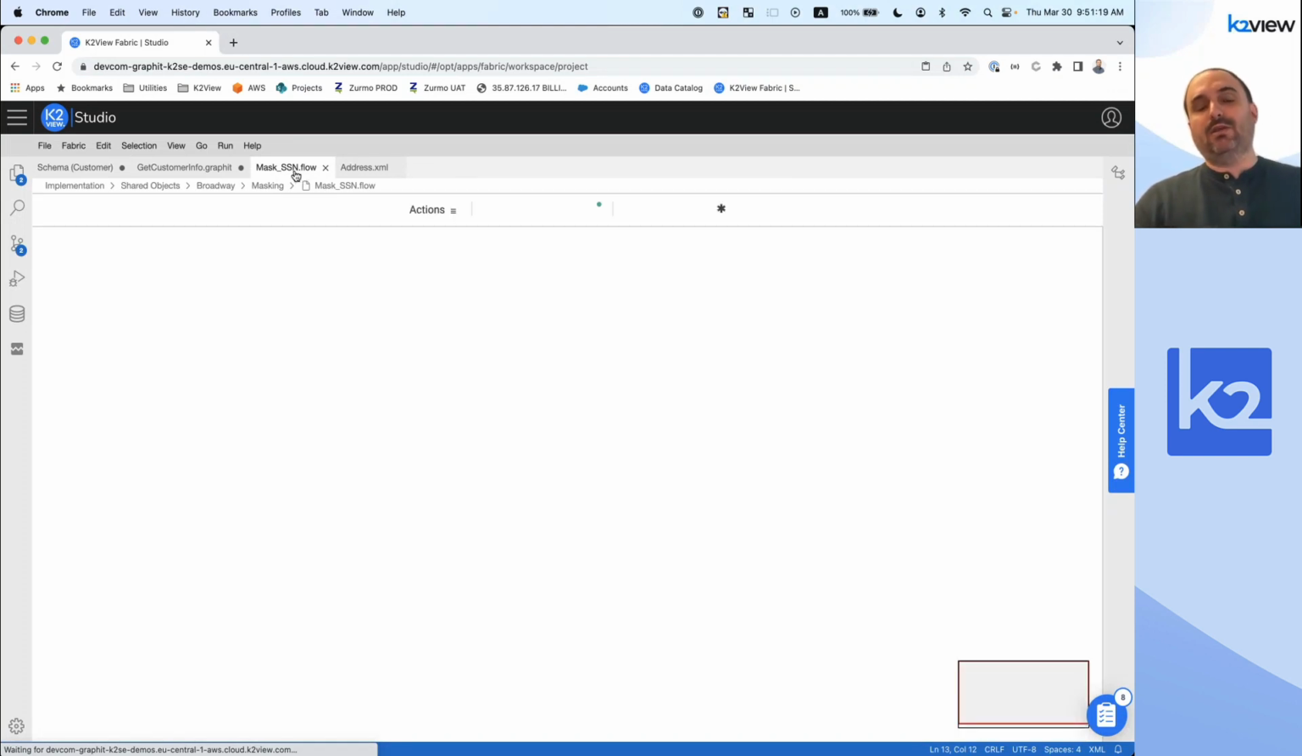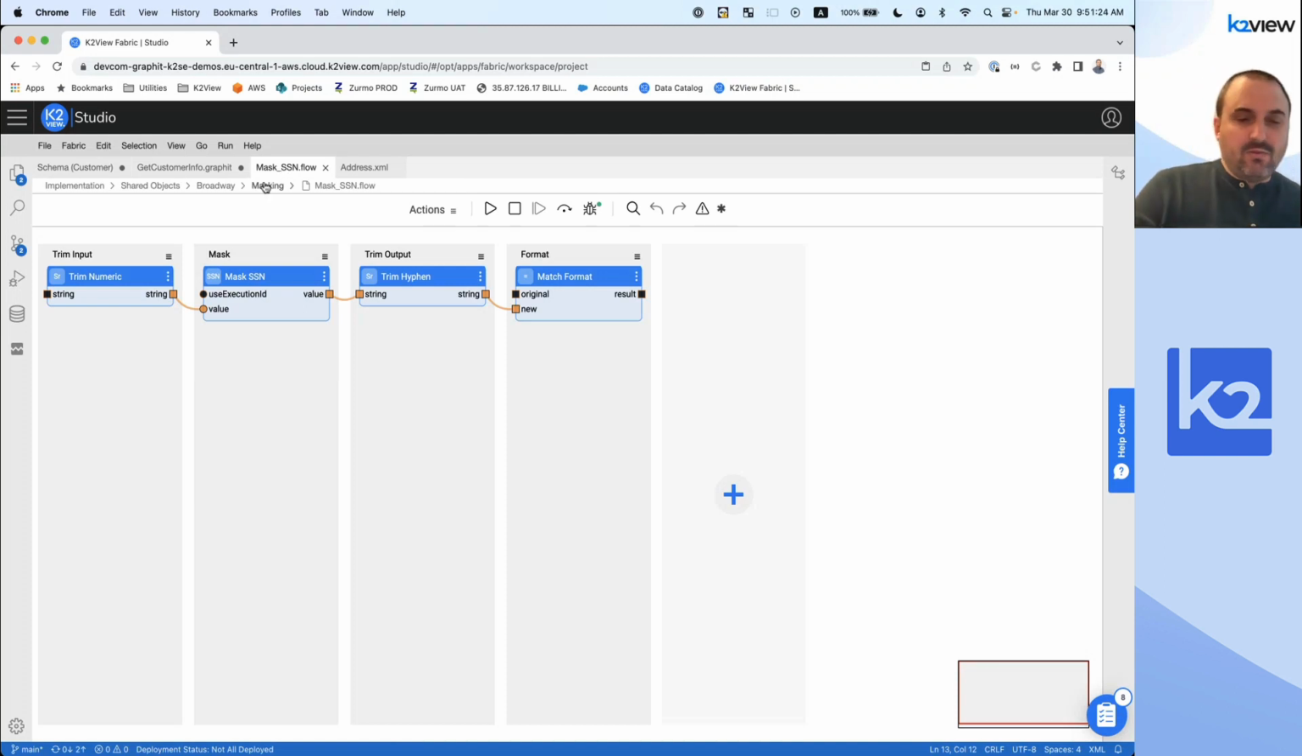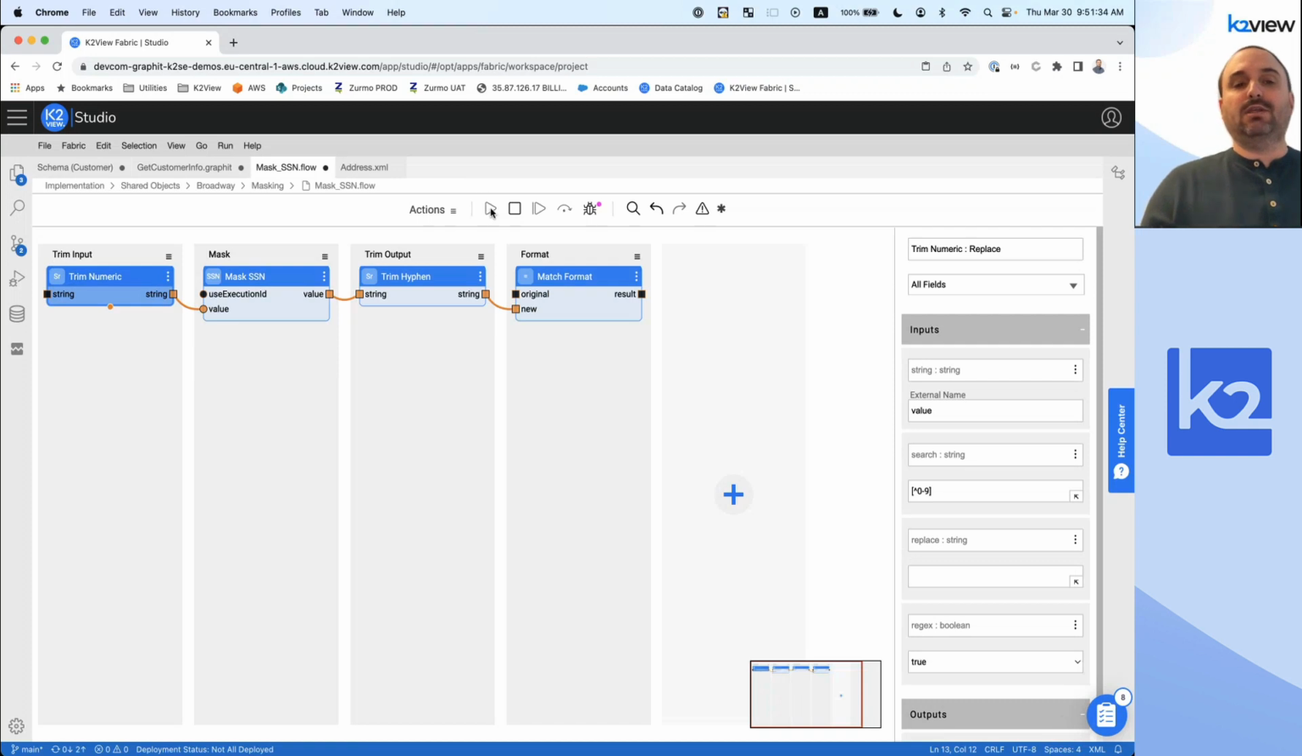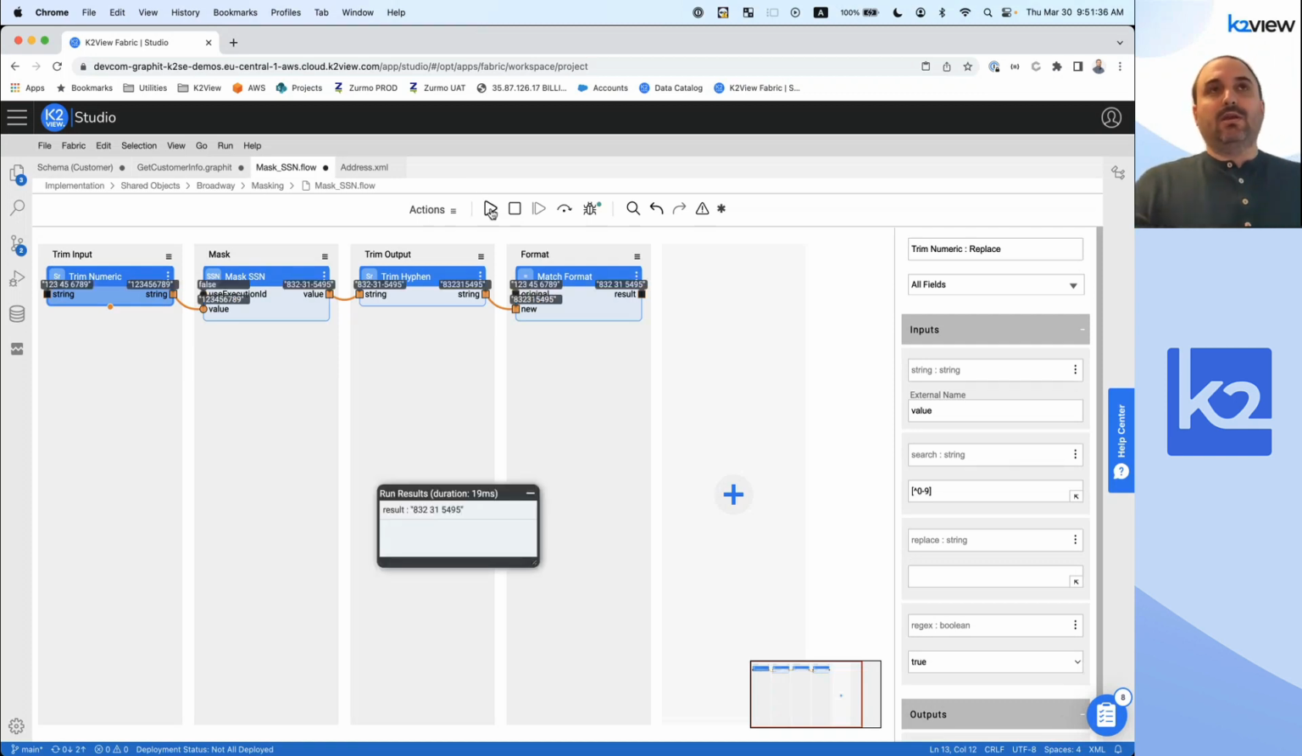Here's the one Broadway that is responsible to mask a social security number. It's the reason why it's called Broadway, because each one of these vertical lines here is like a stage on a Broadway show. And on the stage, you have actors. These are these blue items that are performing an activity. So it's about transforming data with drag and drop business-oriented functionality.